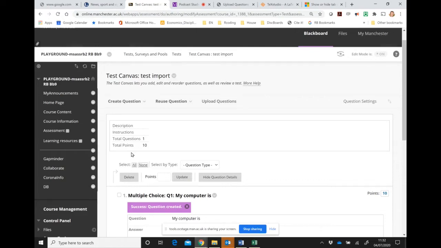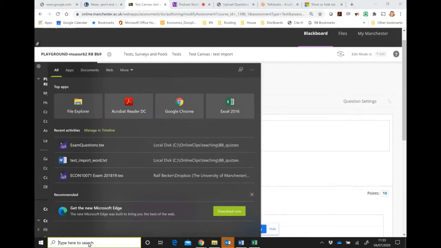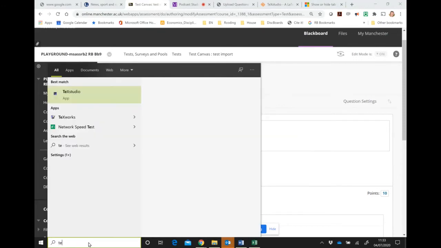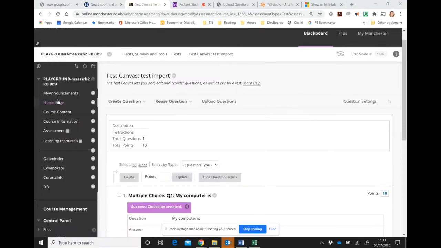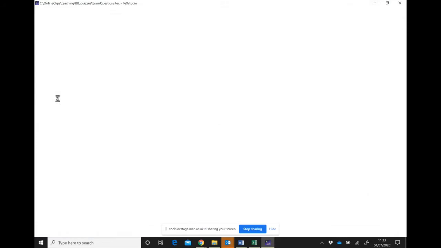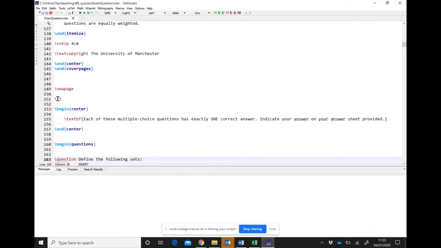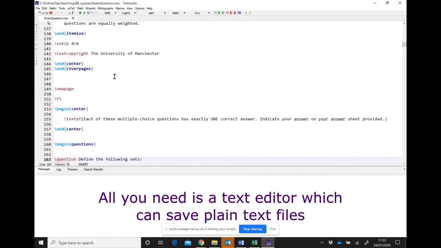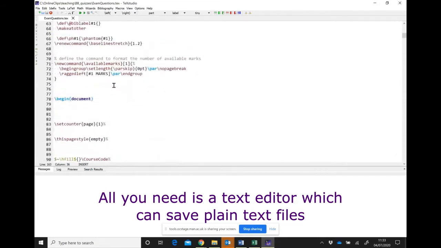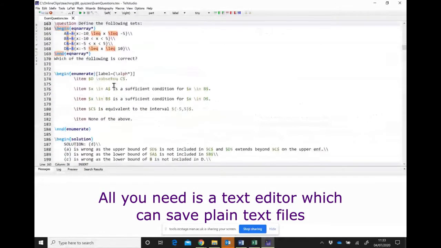So what I'm showing you is how to import questions from LaTeX. I use a lot of formulas, I edit lots of exams in LaTeX. I'm using an editor which is called TeXstudio, but I'll show you that you can also use other editors, and for instance Word or Excel to import the questions. It's just an editor in which I am editing my questions.